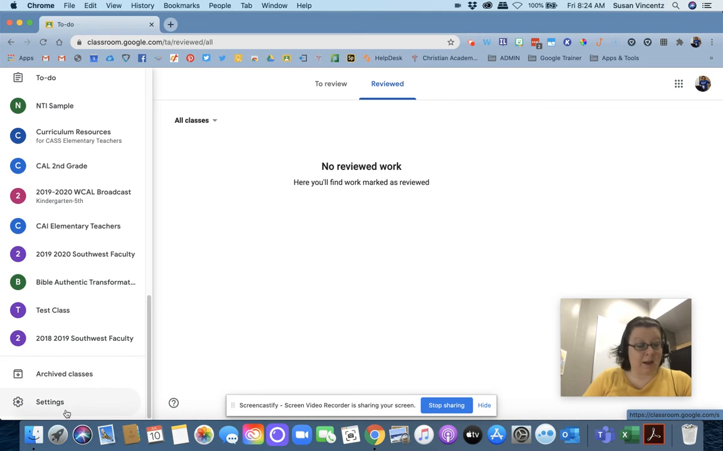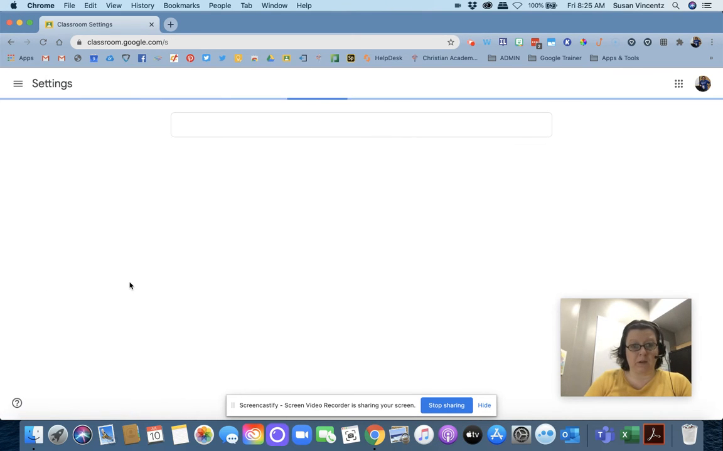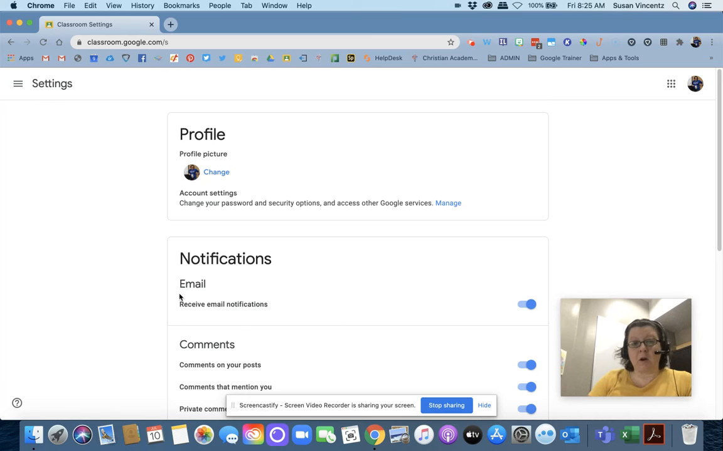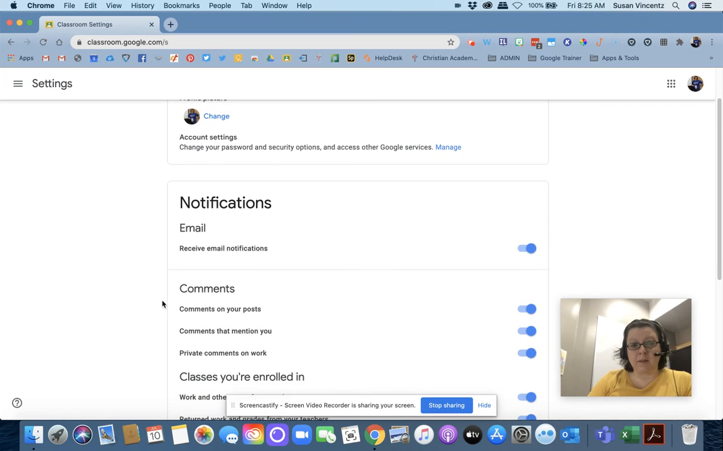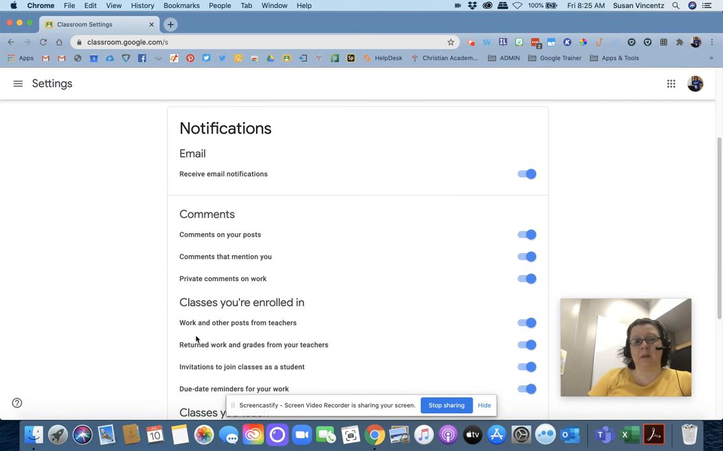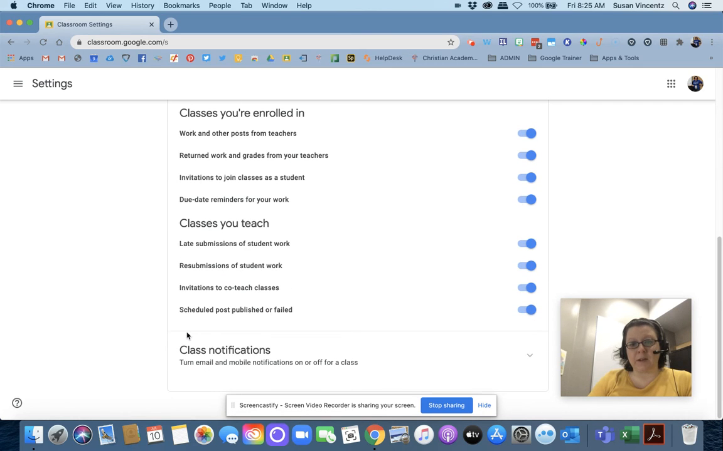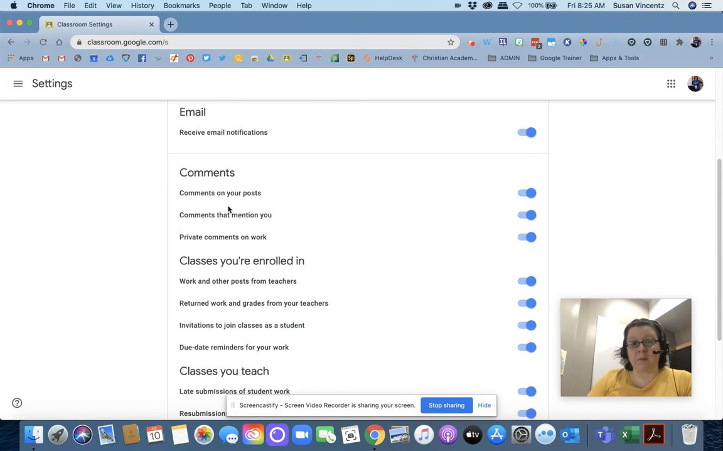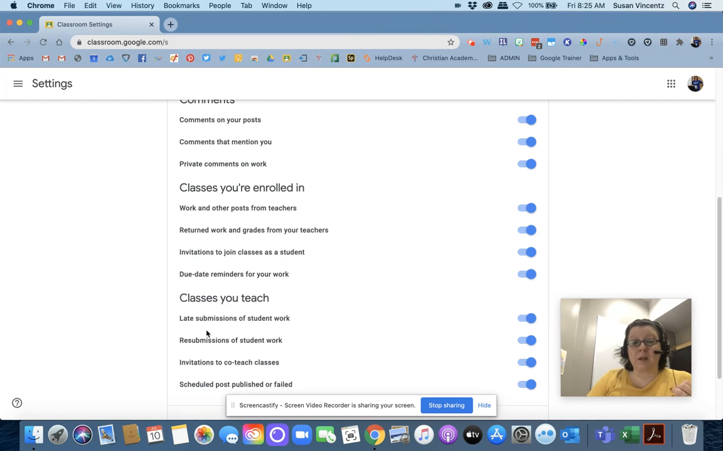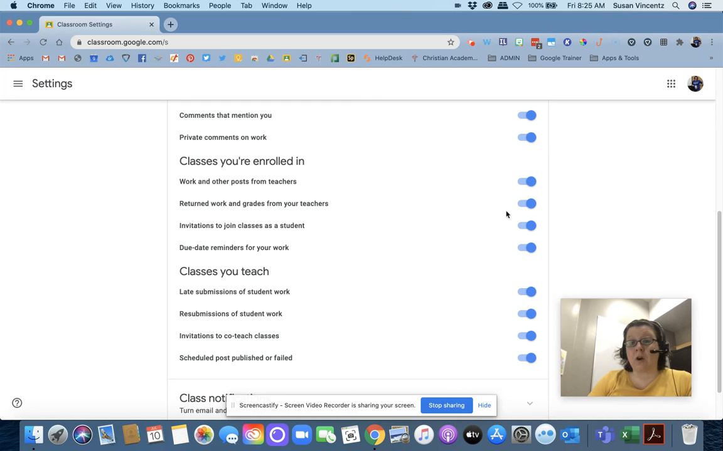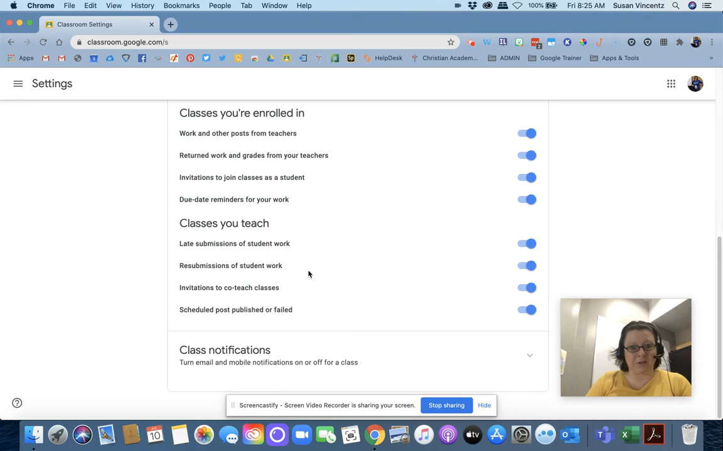And then I have the settings area. Under settings, we've talked about this a little bit already. It gives you your profile information if you need to change your picture or whatever. And then this is the notification area. This is where you pick if you need to get notifications for any comments on your post, returned work, or late submissions. You can turn on or off all of these notifications, and I'll let you go through and make those decisions on your own.